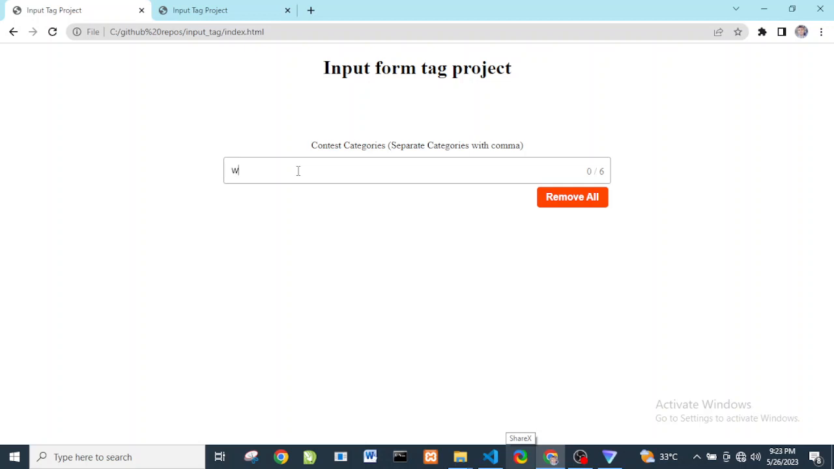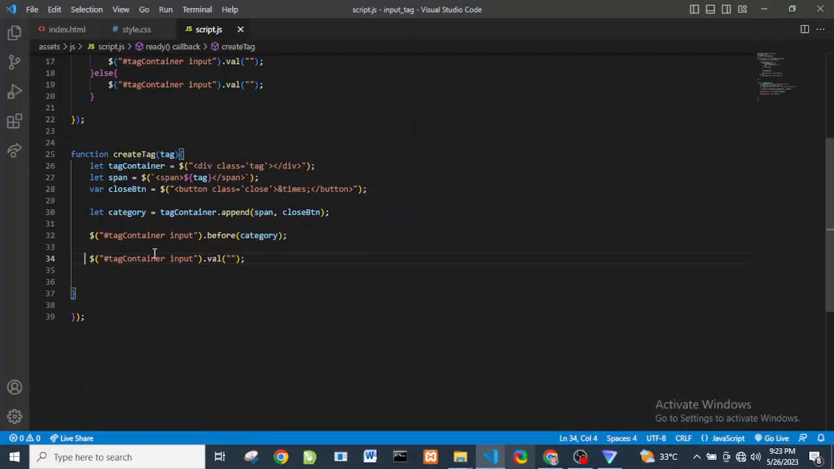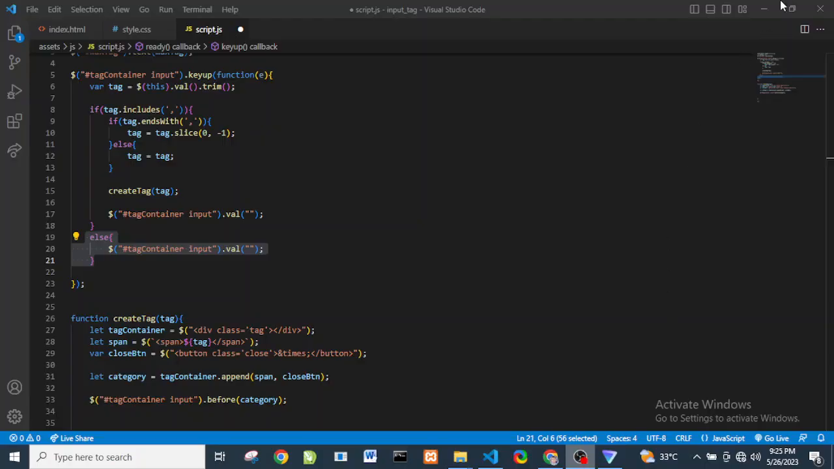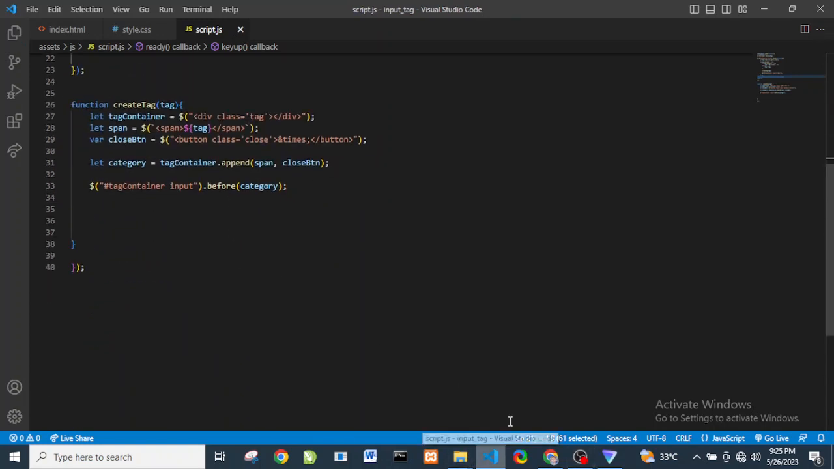Let's say web. Oh, we're having a problem. Let me get rid of this first and see why it's doing what it's doing. What's wrong? Okay, I think the problem is because here I was saying even if it doesn't end with this, I want to set this to else, new value, empty value. So let's comment this out and then go back to our code.